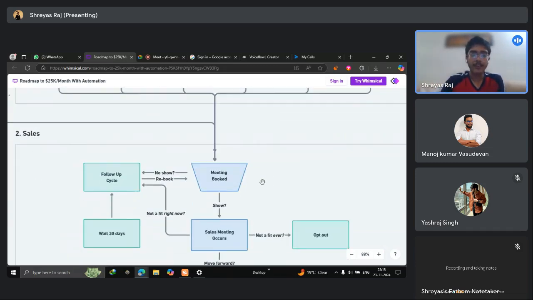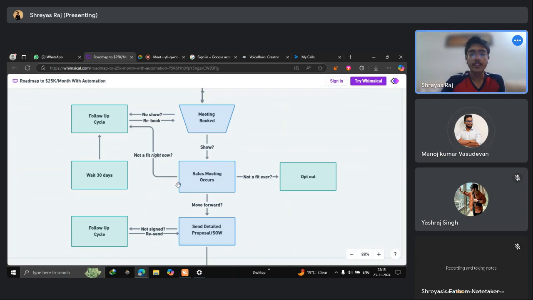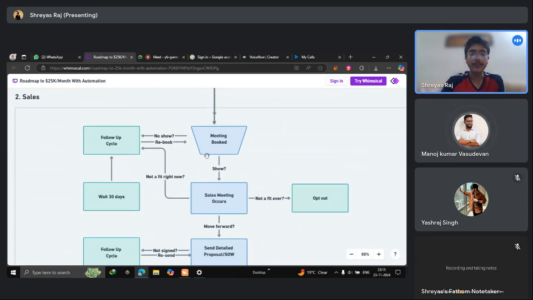So then we have the funnel. If the meeting gets booked, what next? If the person shows up, the sales meeting occurs and so on. If the person does not show up, which is a common problem.